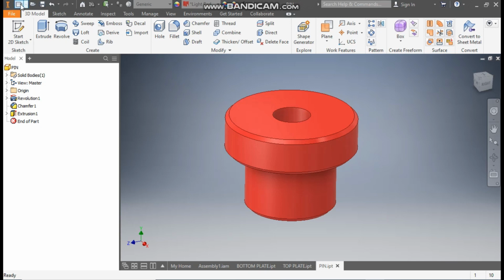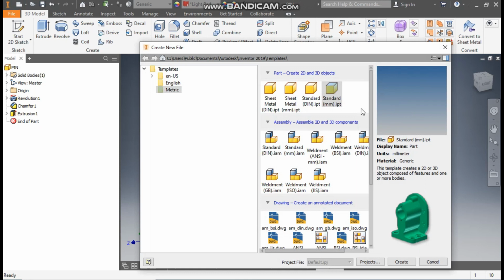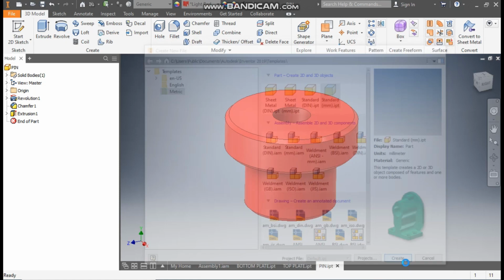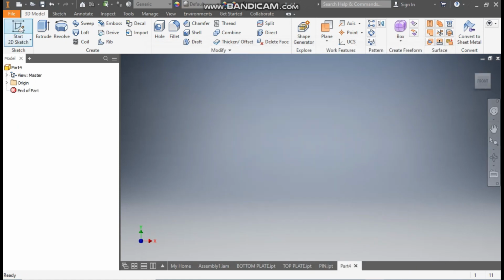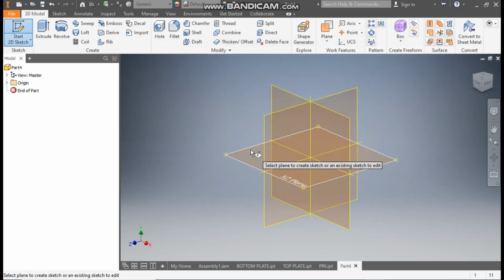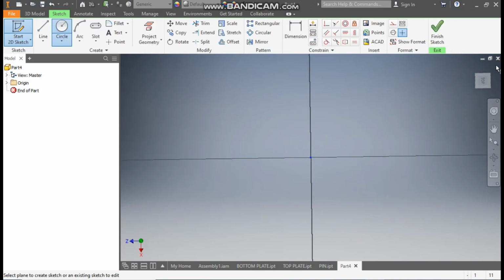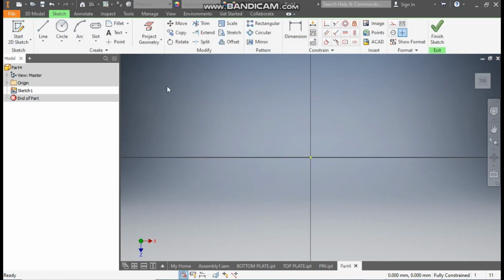Now go to new. Now we are going to make the spring profile. Take the standard part in millimeter and go to create. Now take the 2D sketch and select this top plane, the top plane. Rotate the view. Take the circle command from the center point.